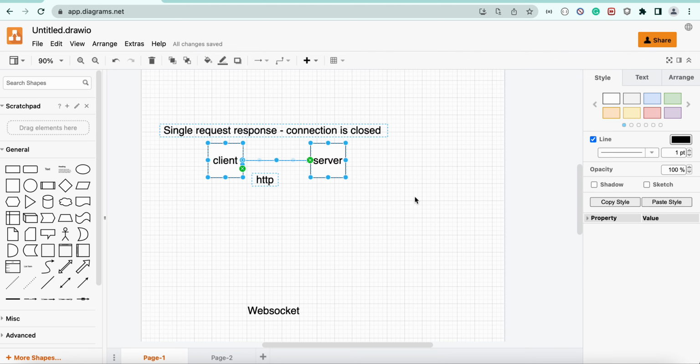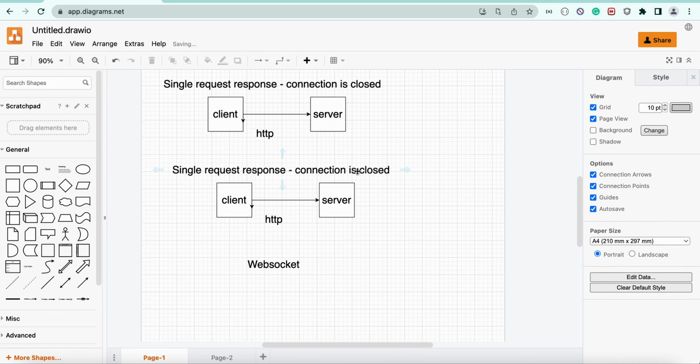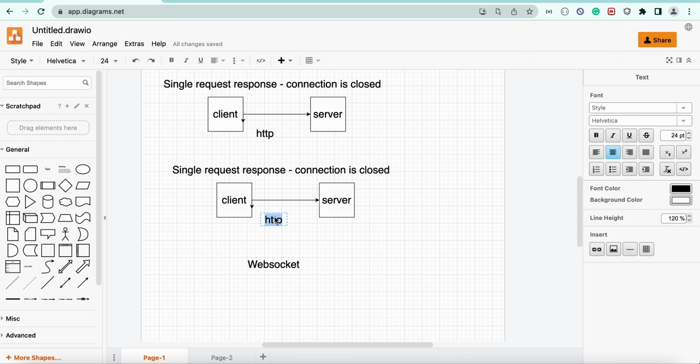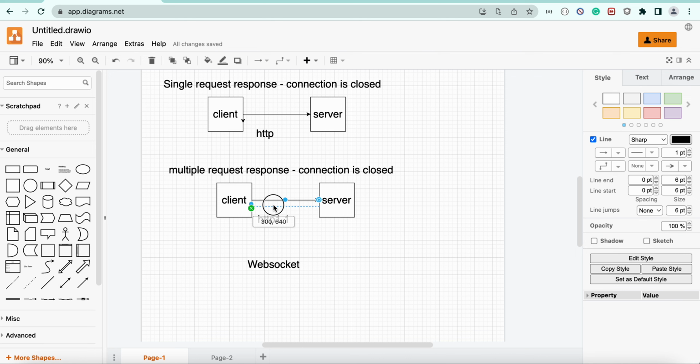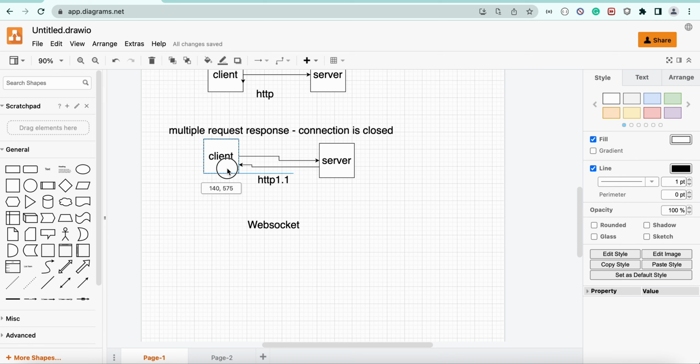Let's copy the similar stuff, because HTTP 1.1 does the same thing, but it is not a single request response. I would say this is multiple request response. So I'll change it to HTTP 1.1 and say multiple request response. So what happens here? As soon as the client sends a request, the server responds back with the required data, and the client can still continue to send requests.